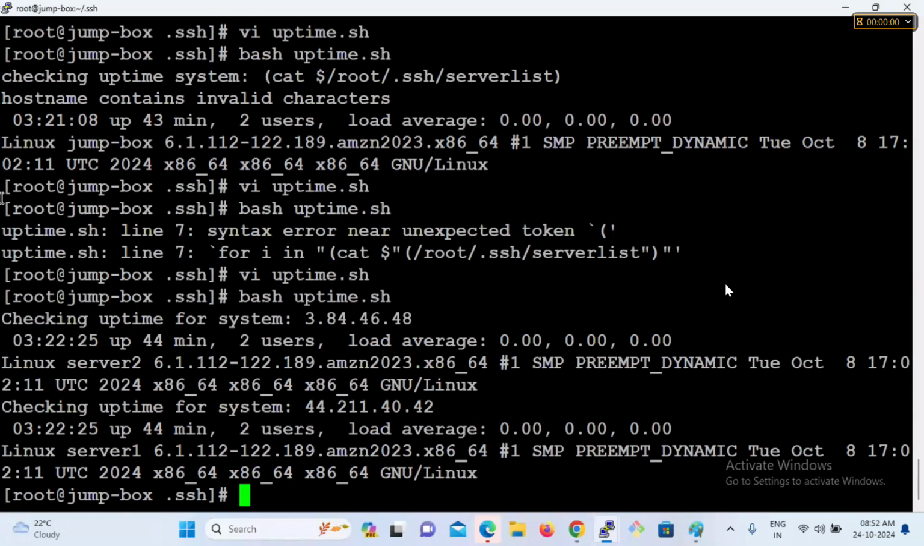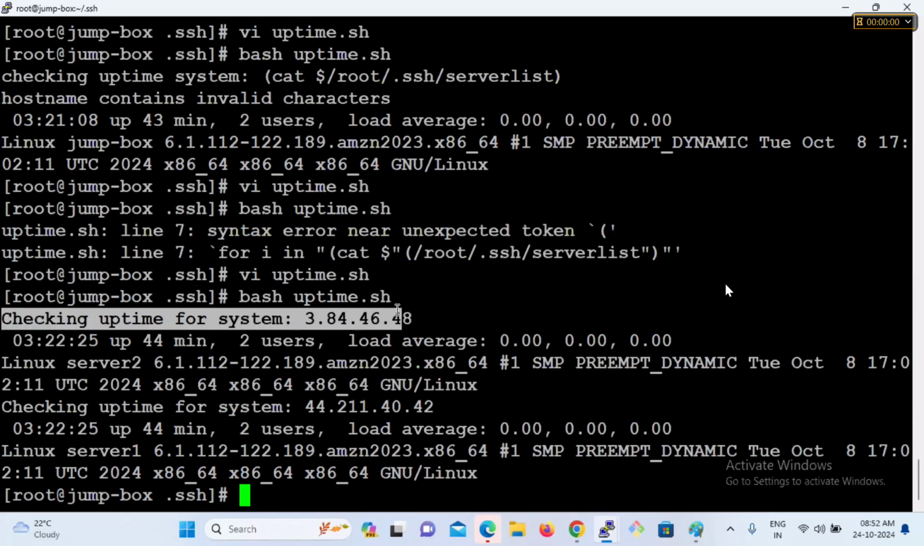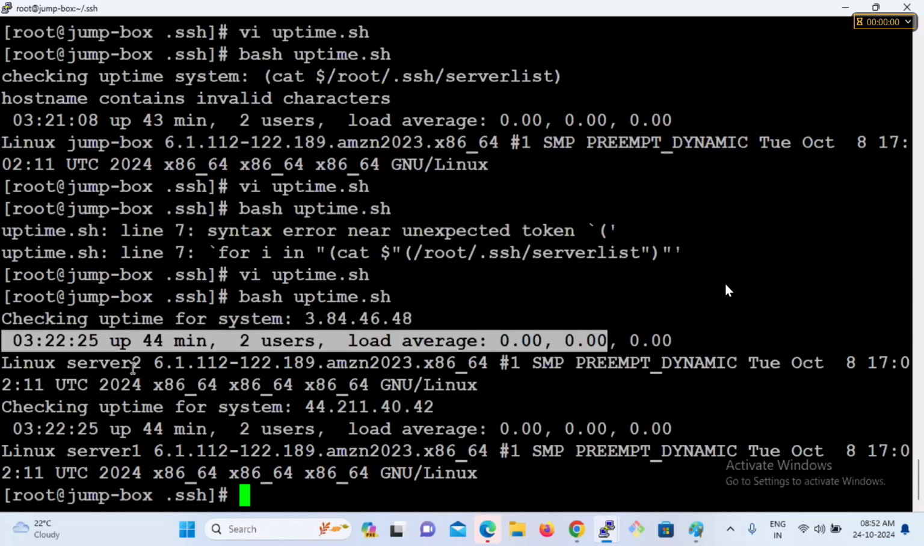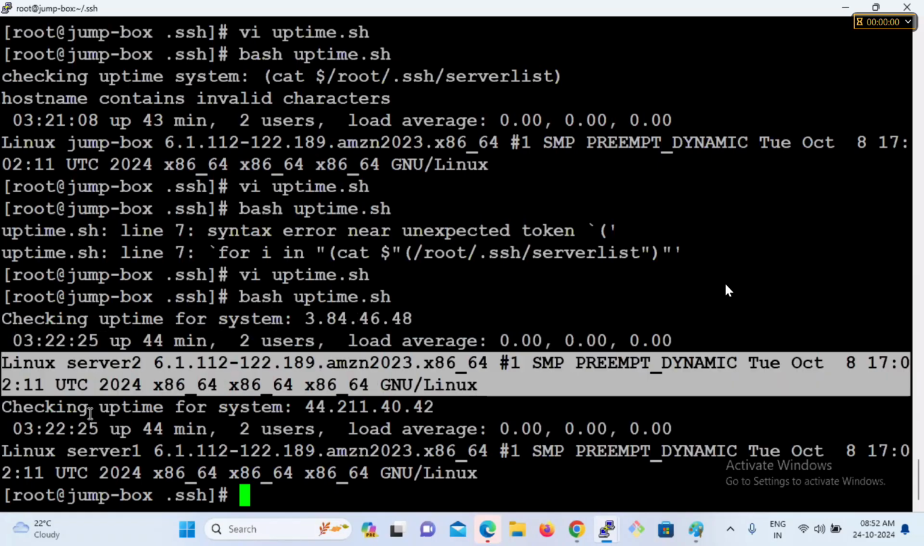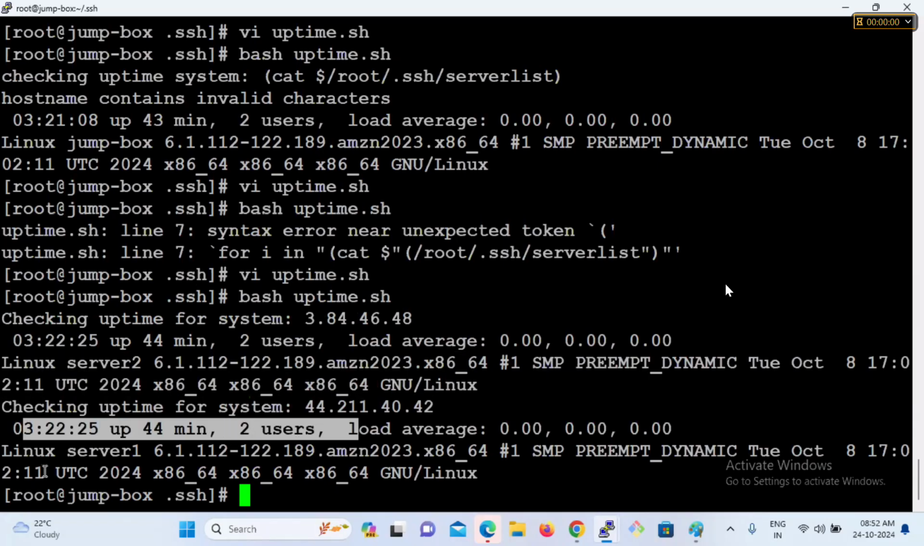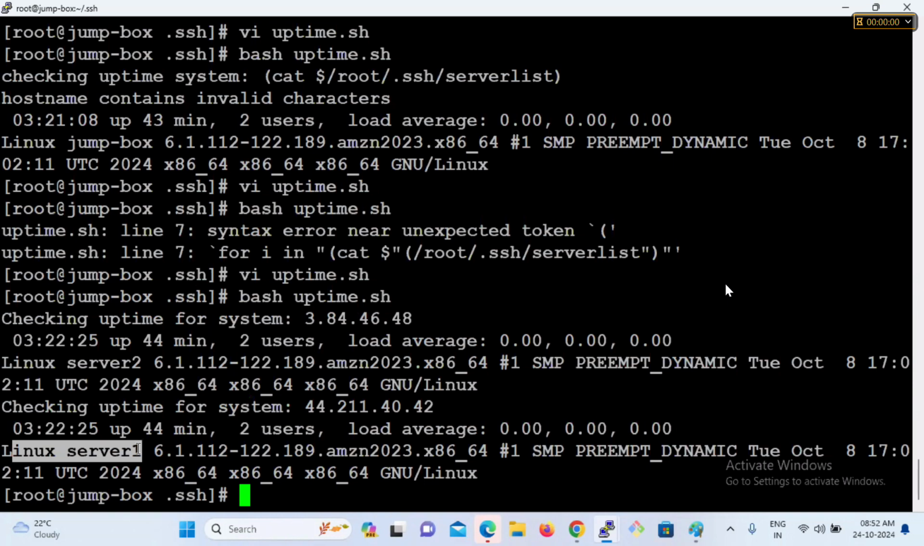So here what it is saying: checking uptime for this server 3.84, and it told this is 44 minutes uptime, and this is server 2. Now it is going to another server, checking uptime for this. This is the uptime for this, and this is Linux server 1. So this way we can get output for 1000 servers also, 100 servers also, anything. This is the beauty of shell script with passwordless SSH. I don't need to give any password, but I am able to get all the details.